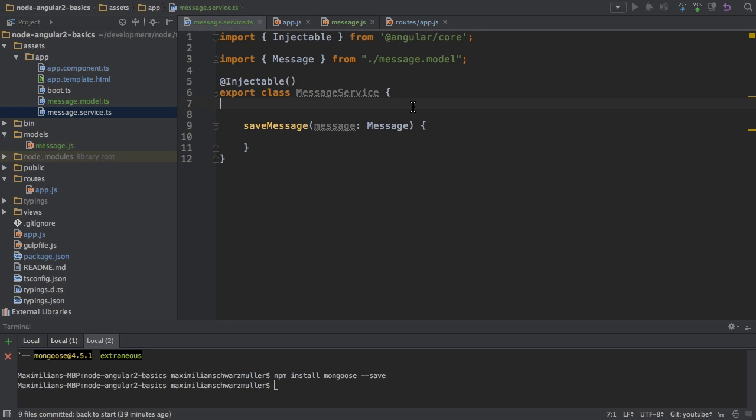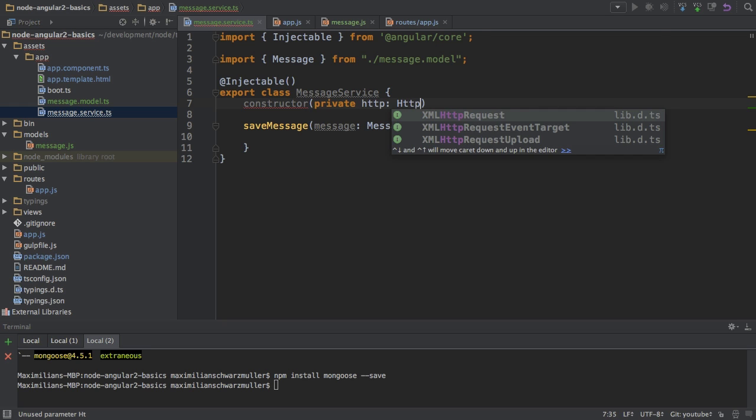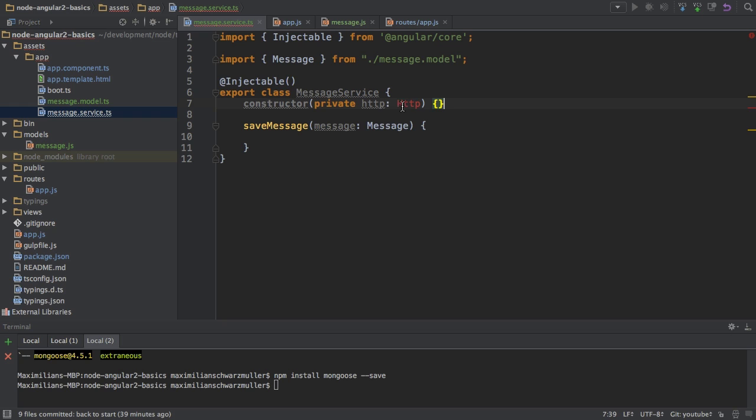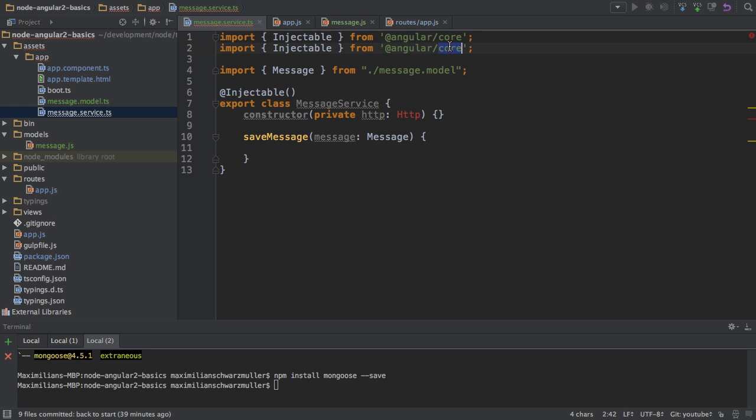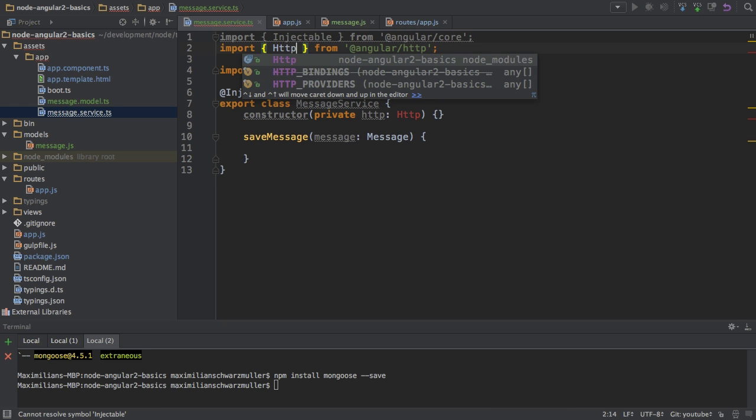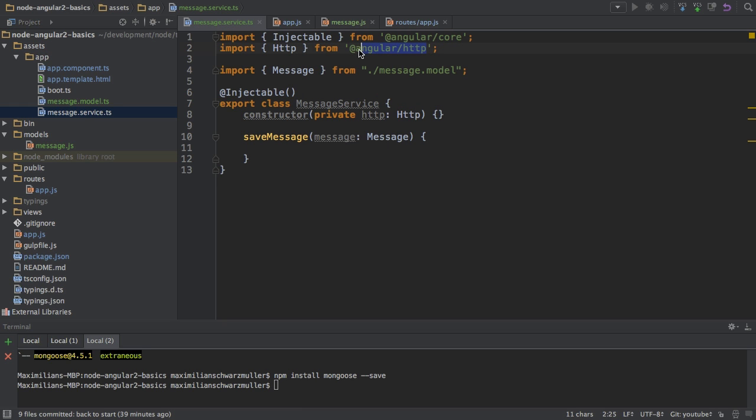I will need to reach out to the web. So I'll definitely need a constructor where I want to inject the Angular 2 HTTP service. And dependency injection of course works like that. Now I need to inject this from the HTTP module, which can be found in the HTTP package at Angular/HTTP.